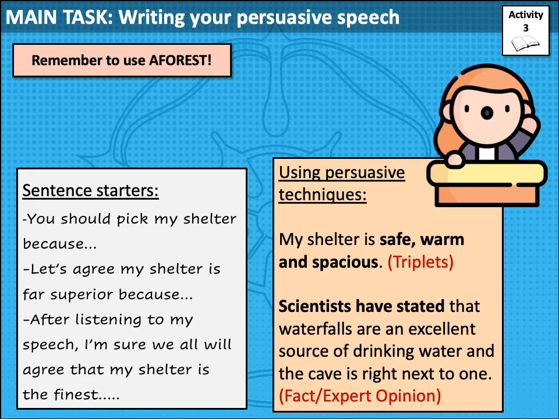Look at the example of triplets here. My shelter is safe, warm and spacious. And here's an example of fact or expert opinion. Scientists have stated that waterfalls are an excellent source of drinking water, and the cave is right next to one.